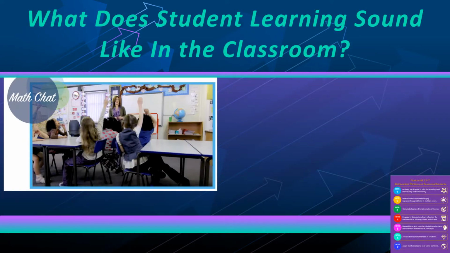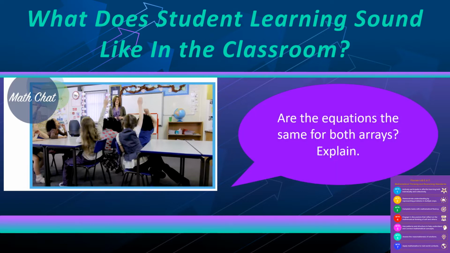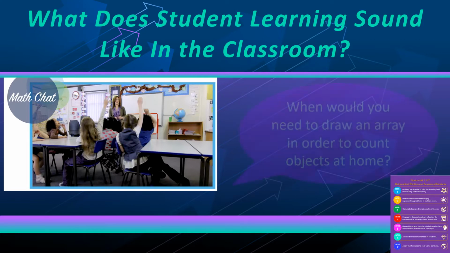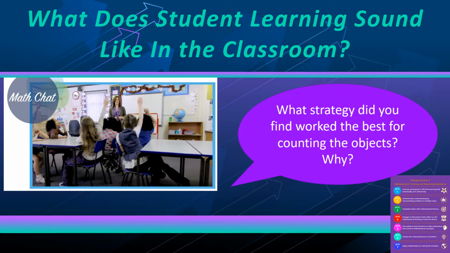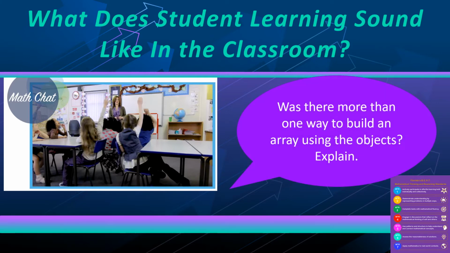Students should be invited to have math chats to discuss their learning. The types of questions teachers choose will help dictate the direction of the conversations. These example questions can be found in the math chat section of STEMscopes. Are the equations the same for both arrays? Explain. When would you need to draw an array in order to count objects at home? What strategy did you find worked the best for counting the objects? Why? Was there more than one way to build an array using the objects? Explain.